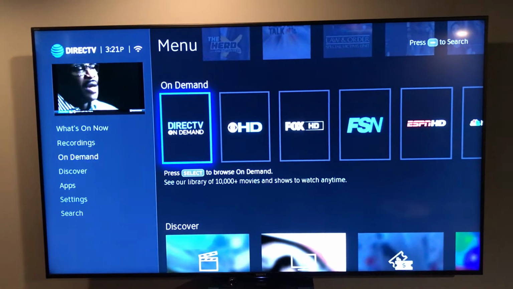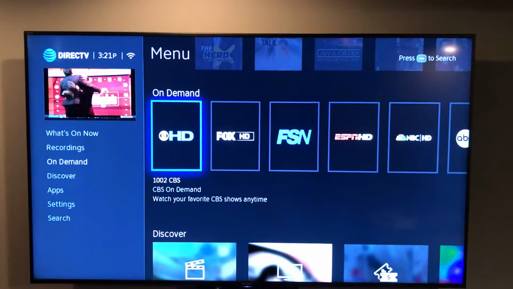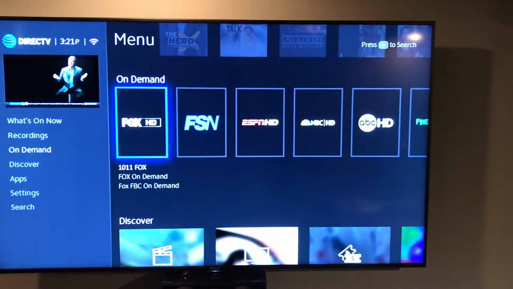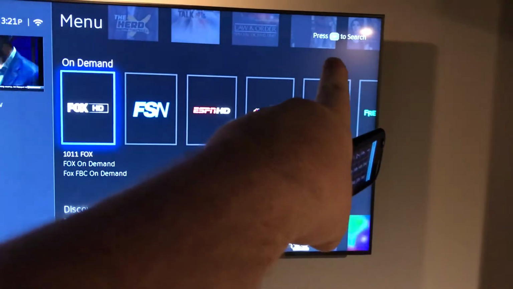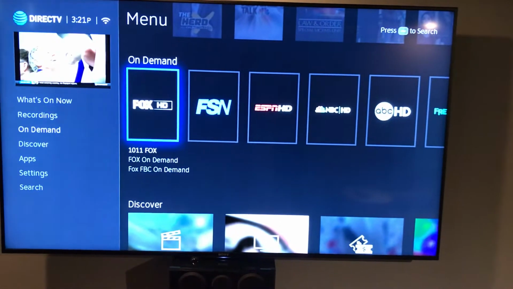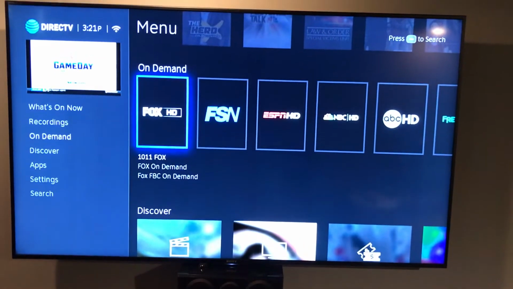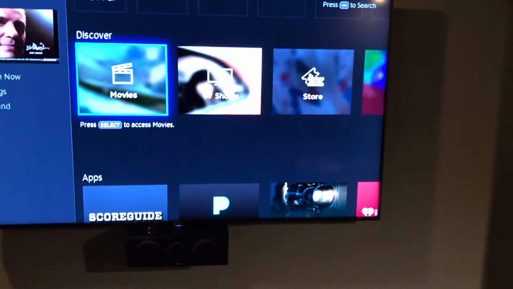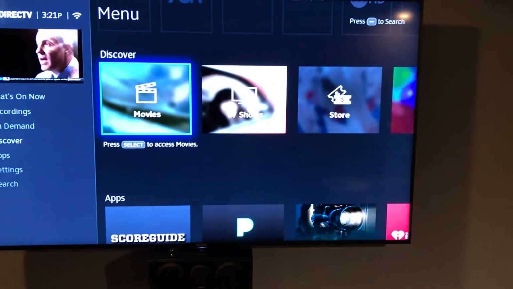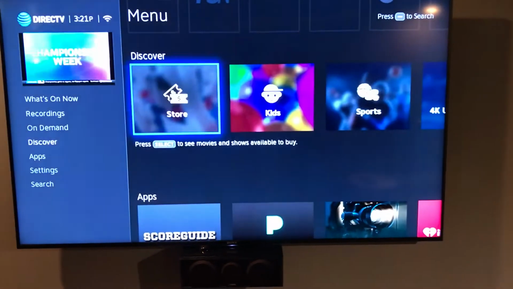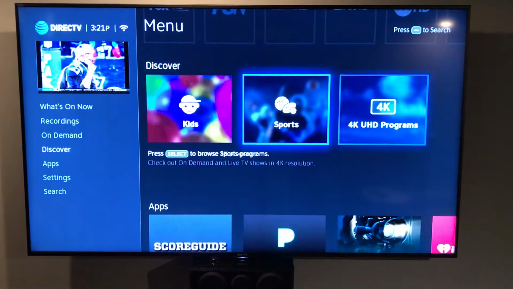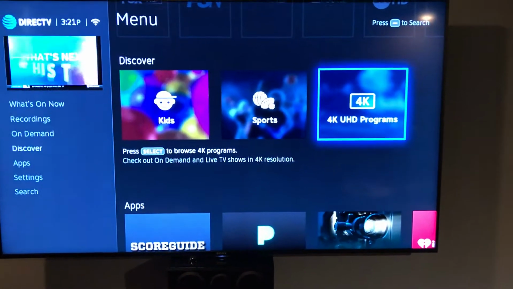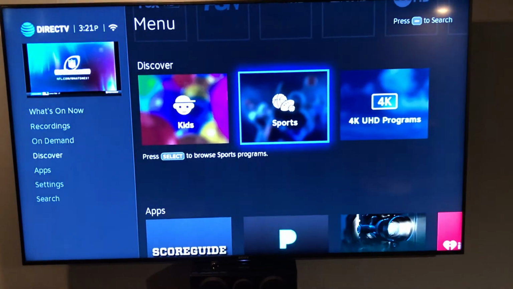You can search on demand by your channel and broadcast company, or you can just up at the top right, you can see the dash button, and you can search for pretty much anything you want. And Discover is pretty much if you're just searching through stuff, movies. This basically holds everything in one category: movies, TV shows, etc. And then mine obviously is going to have 4K programming. Yours may not if you're not paying for the 4K programming. So just keep that in mind.